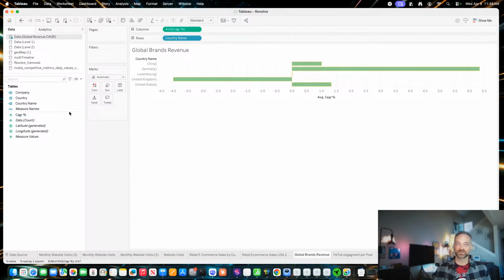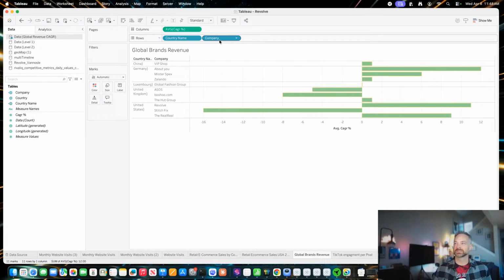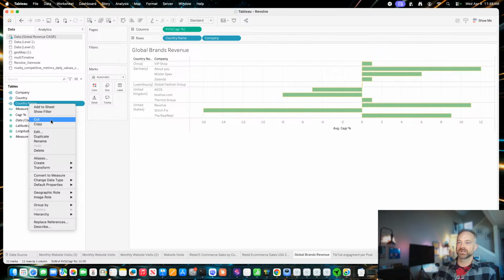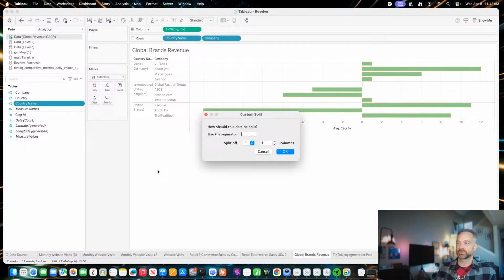Otherwise, countries with fewer companies, if that makes sense. So let me just throw the country. Oh, wait, we've got company and country. Actually, we still have a parentheses there on that one. So I'm going to fix that by splitting that again. There's probably a better way to do that, but we're going to go.